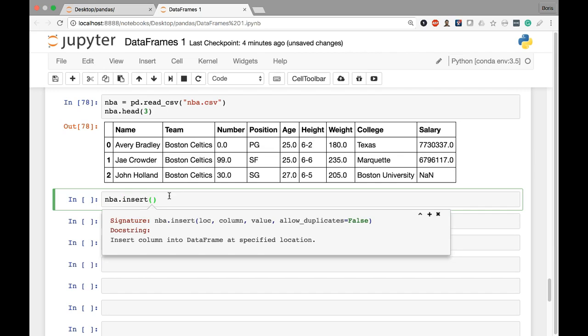We have loc, column, and value, and those are the three important ones here. So loc represents the index location within the columns. If I look at my 9 columns in my data frame, each one of them is given its own index position, so to speak, within the columns. Among the columns, the name column is in the 0 position. The team column is in the first index position. The number column has an index position of 2.